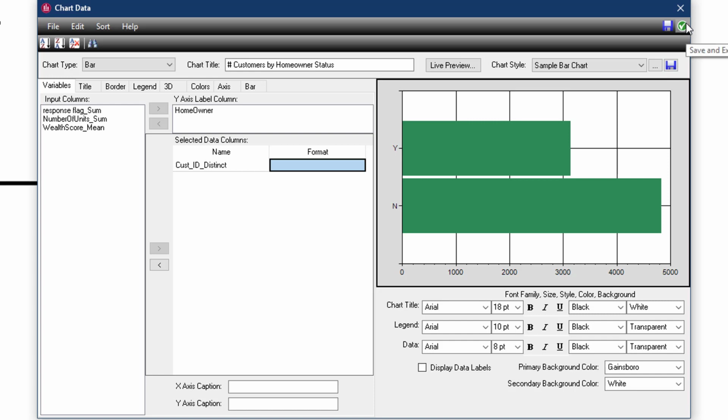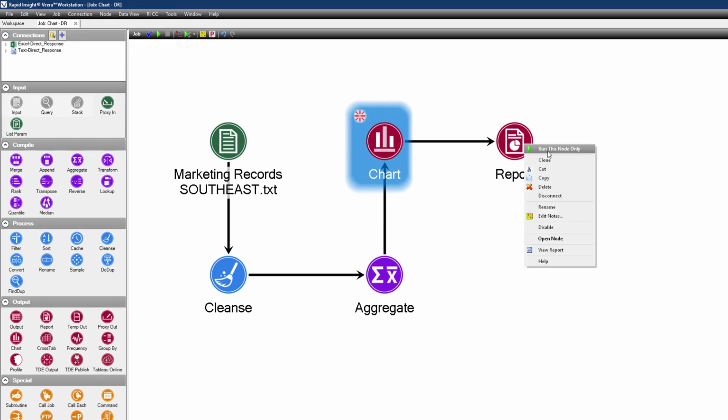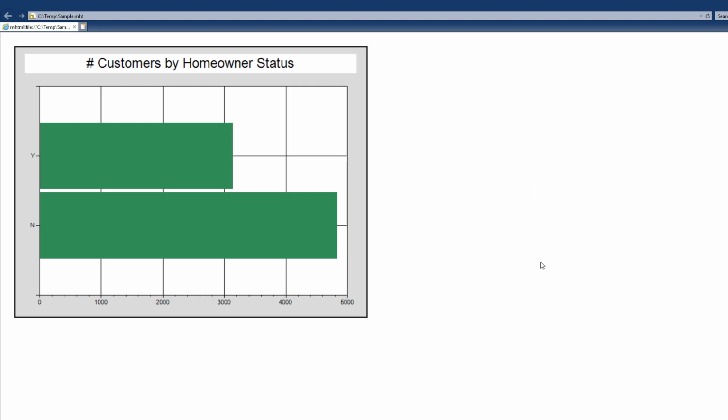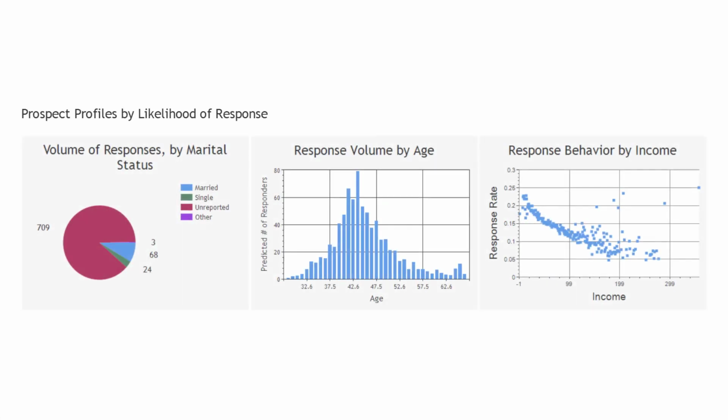Finally, saving and exiting our chart and then running it to a report, we can see the chart we just made. Users often create several, feeding them all into a single report to tell the story of their data.